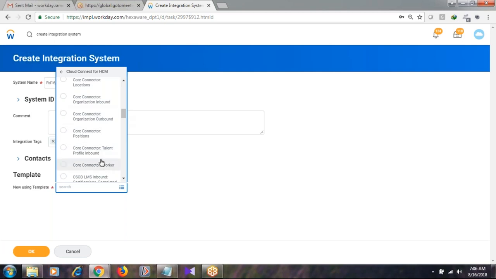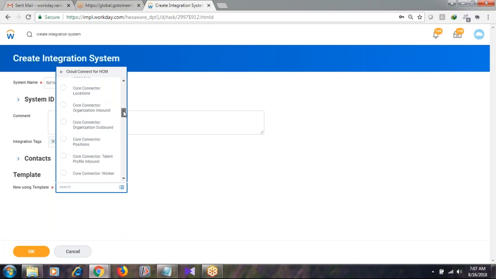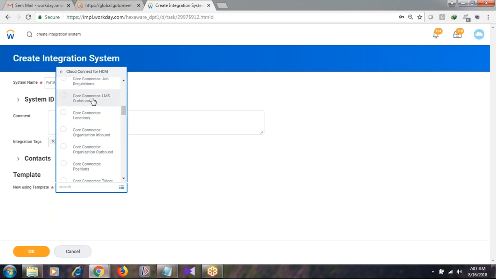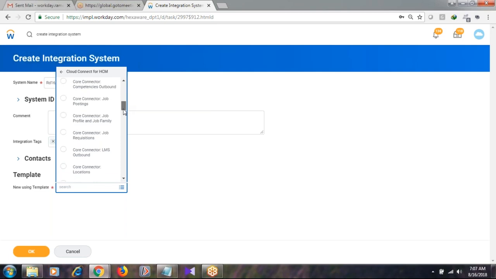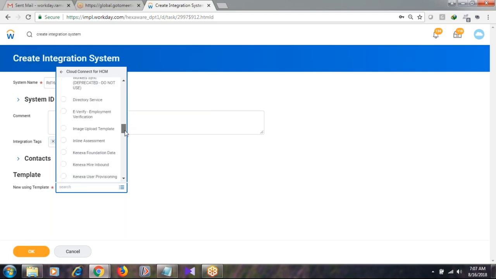So core connector contingent worker, talent profile inbound, core connector positions, core connector organization outbound, locations. We also see LMS outbound, job requisitions, core connector job requisitions, core connector job family and profile. So we can see a lot of templates for HCM. These belong to HCM here.